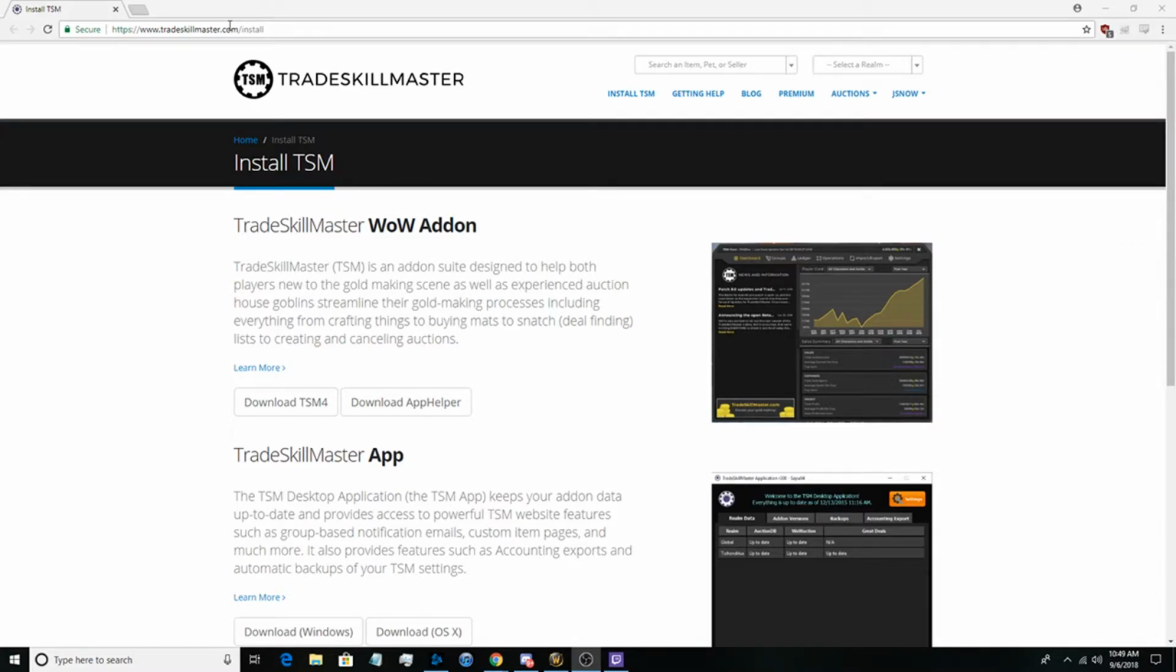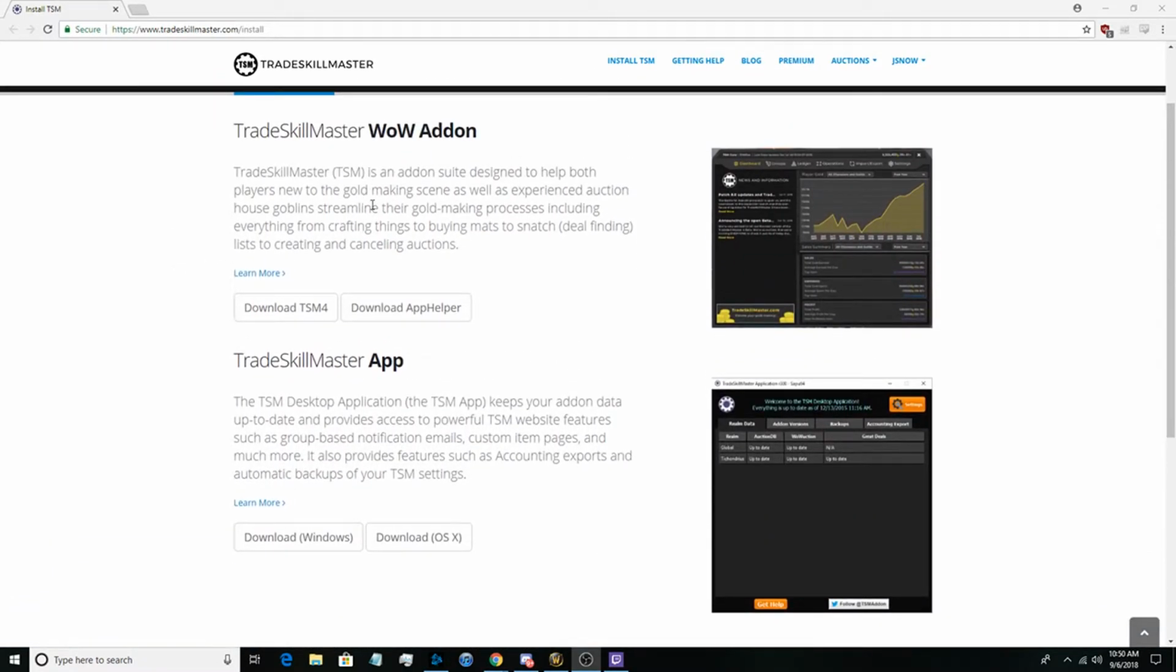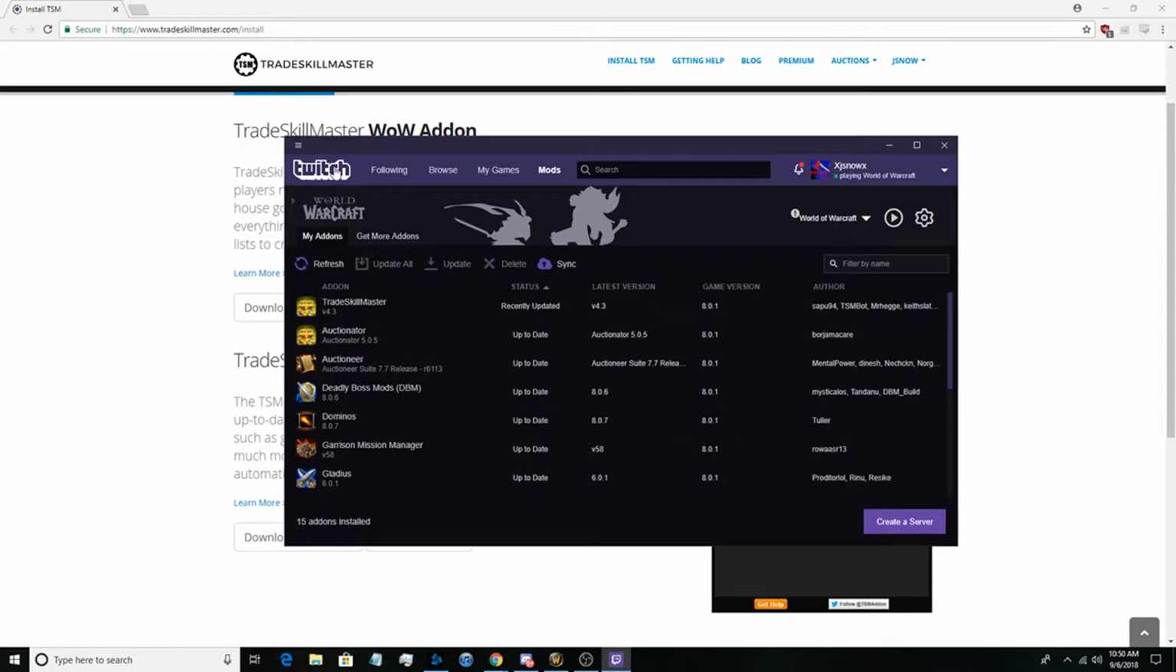Tradeskillmaster is almost a must-have if you're going to play the auction house, or if you just want to get prices. It's basically the ultimate auction house add-on out there right now. You can download the Tradeskillmaster add-on here, or you can do it the easy way and go to the Twitch app. You download the Twitch app, which I think you just Google. I haven't done it in a long time. It used to actually be called the Curse app before Curse got taken over by Twitch.